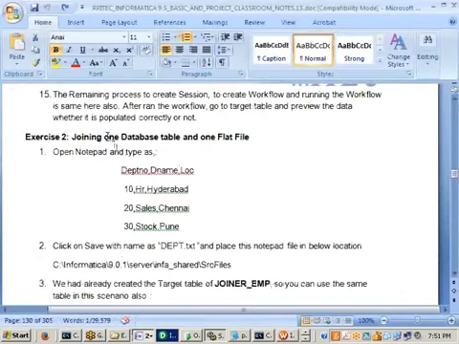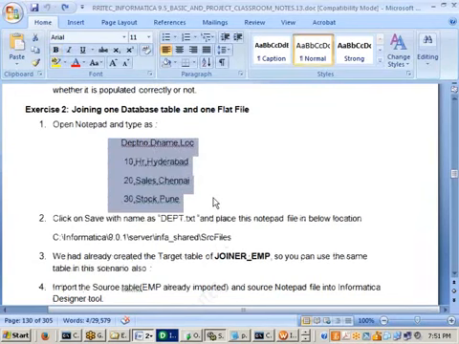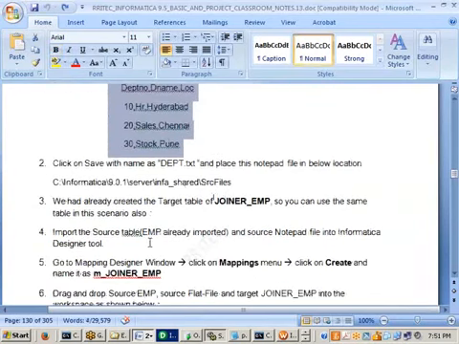Exercise 2, joining one database table and one flat file. I am going to create one flat file here. Notepad is like this. We are going to create one notepad. This is one of my sources. And I am going to use the EMP table, whatever is available in the database, as a database table, one more source. This flat file and the database table, both the things I am connecting using the joiner.